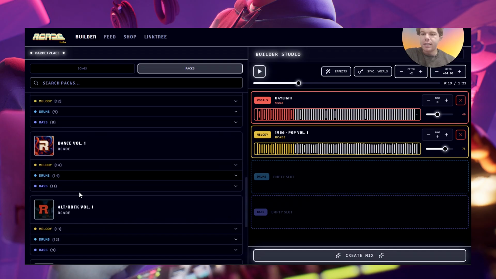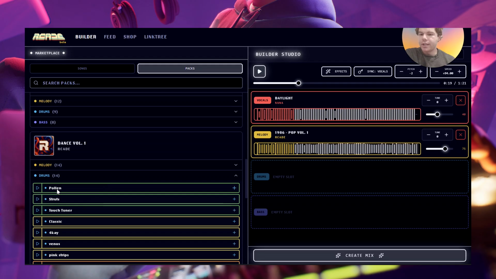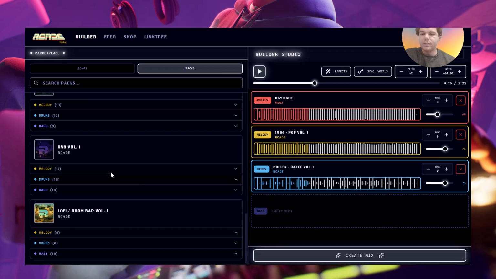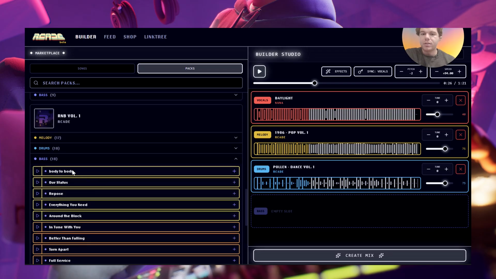Now let's try dance for drums. We're going to add just the top one here, see what that sounds like. Okay, that sounds pretty good. And then let's go to R&B for the bass. Okay, let's just pick the top one.